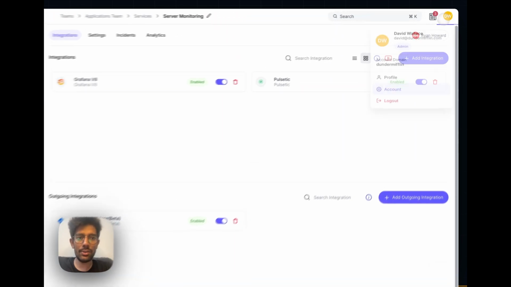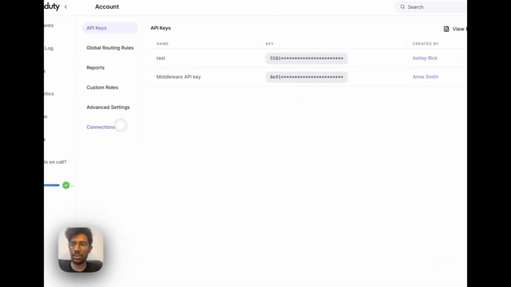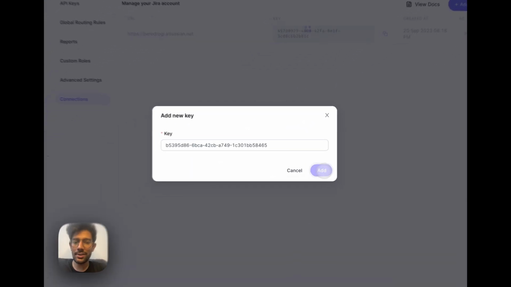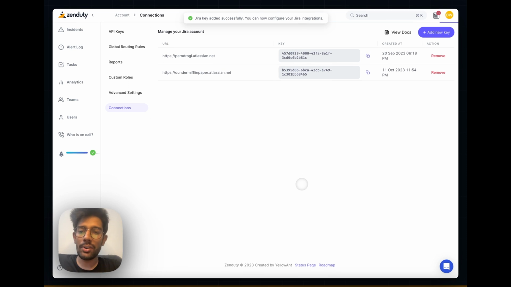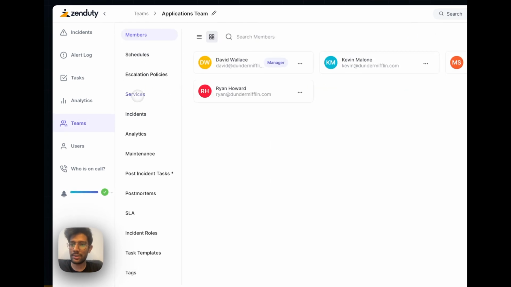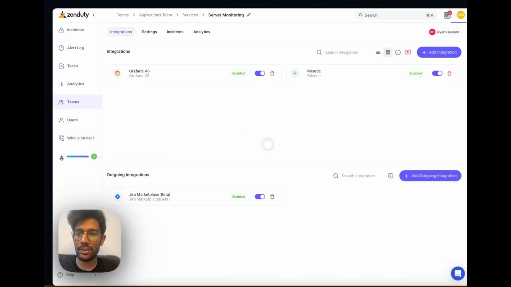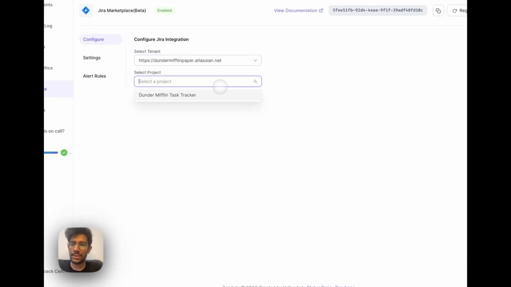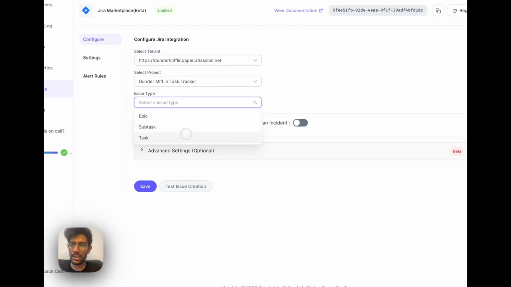Now come back to Zenduty. Under Account, go to Connections. Add new key. Just paste the key that you just copied. Your Jira account is now connected with the Zenduty account, and you can configure this further under Services. So we'll go to a service and click on Integration. Select a tenant. Select your project. Select an issue type.